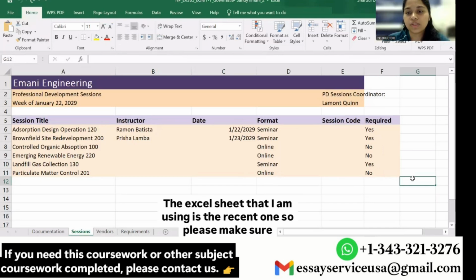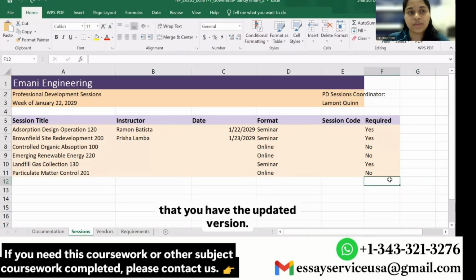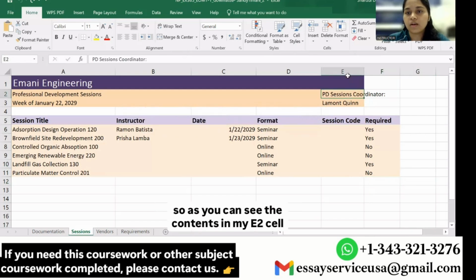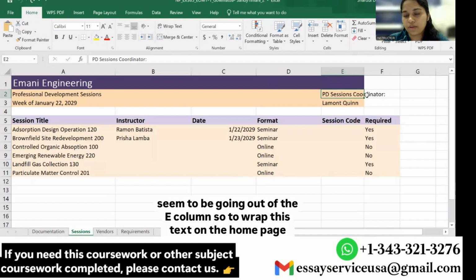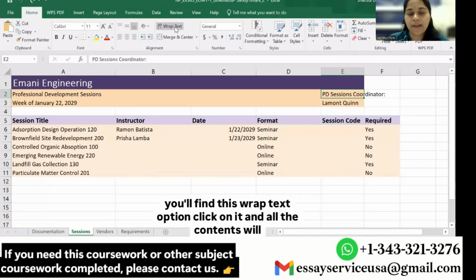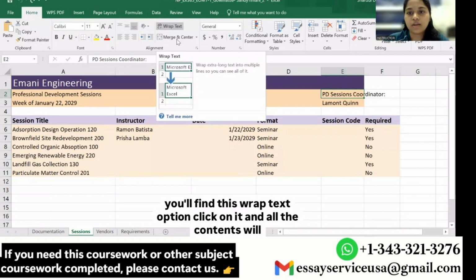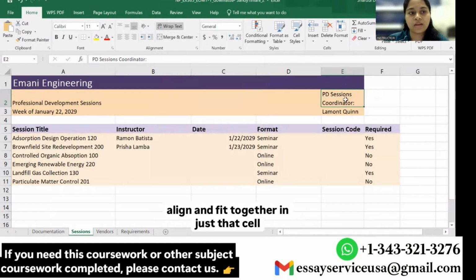The Excel sheet that I'm using is the recent one, so please make sure that you have the updated version. As you can see, the contents in my E2 cell seem to be going out of the A column. So to wrap this text, on the home page, you'll find this wrap text option. Click on it and all the contents will align and fit together in just that cell.